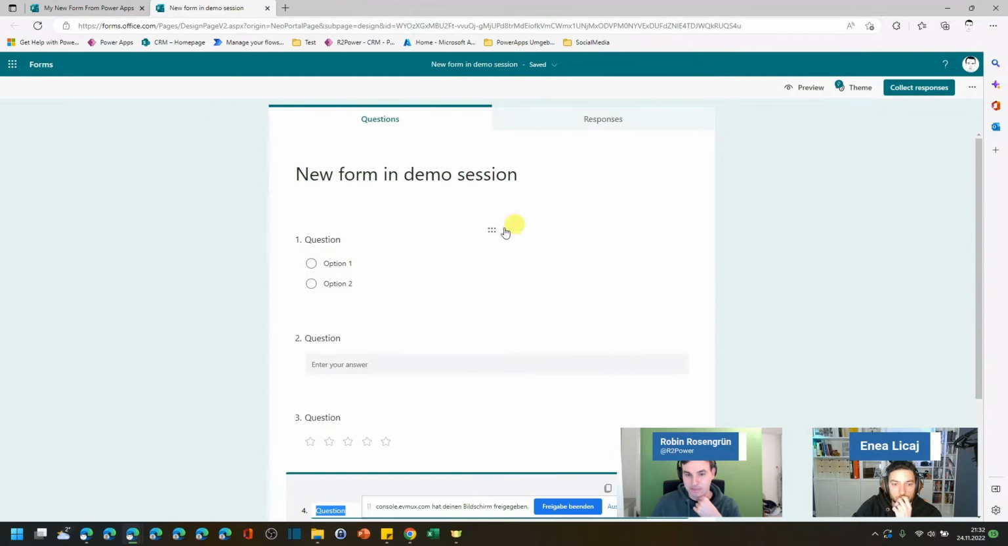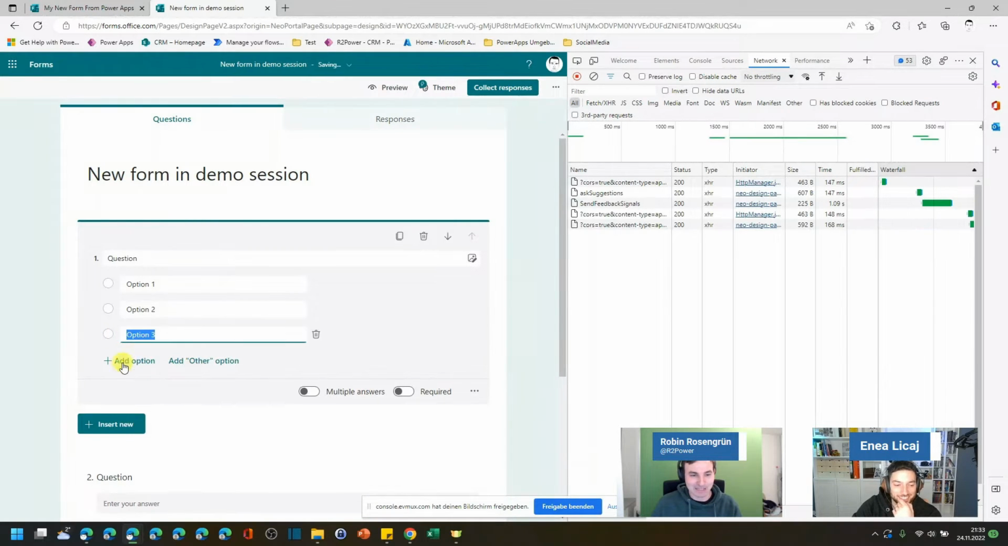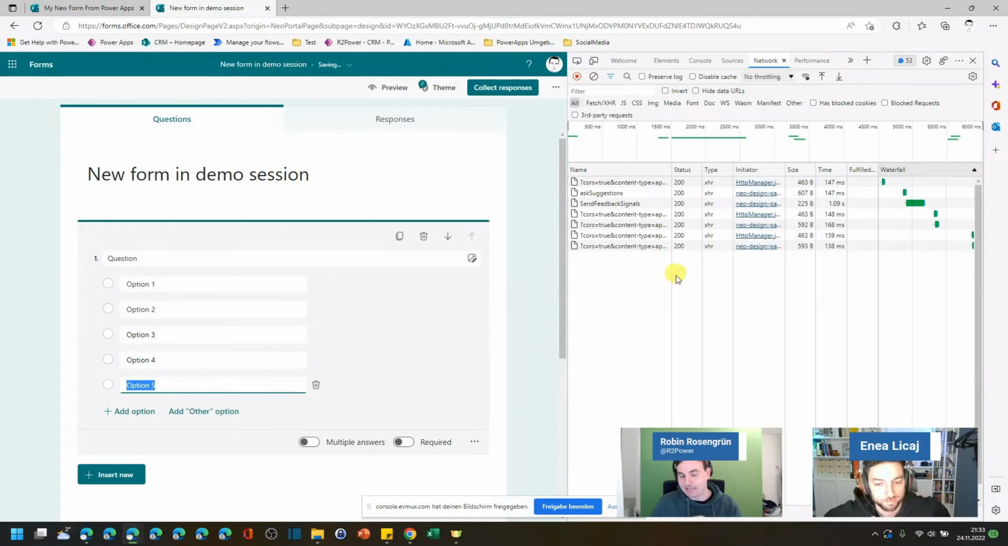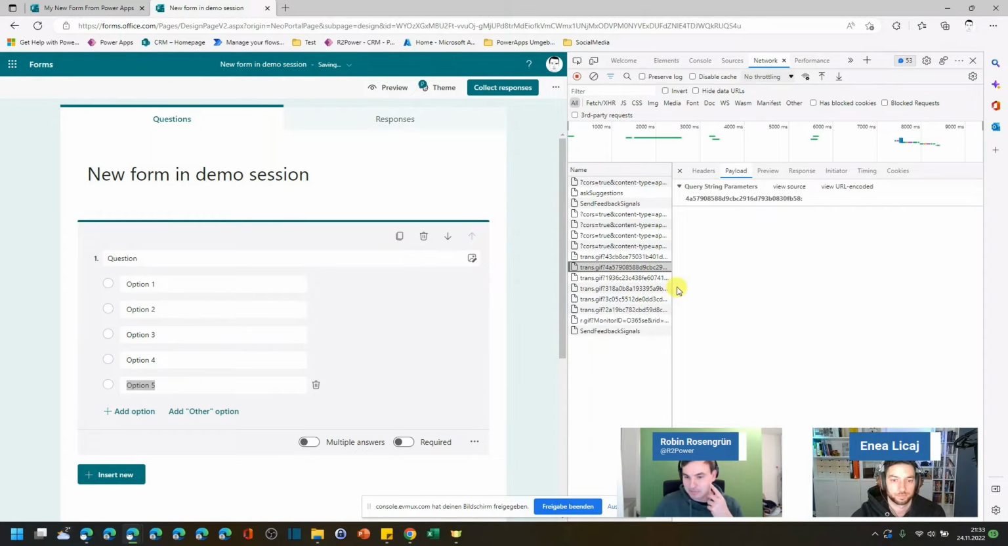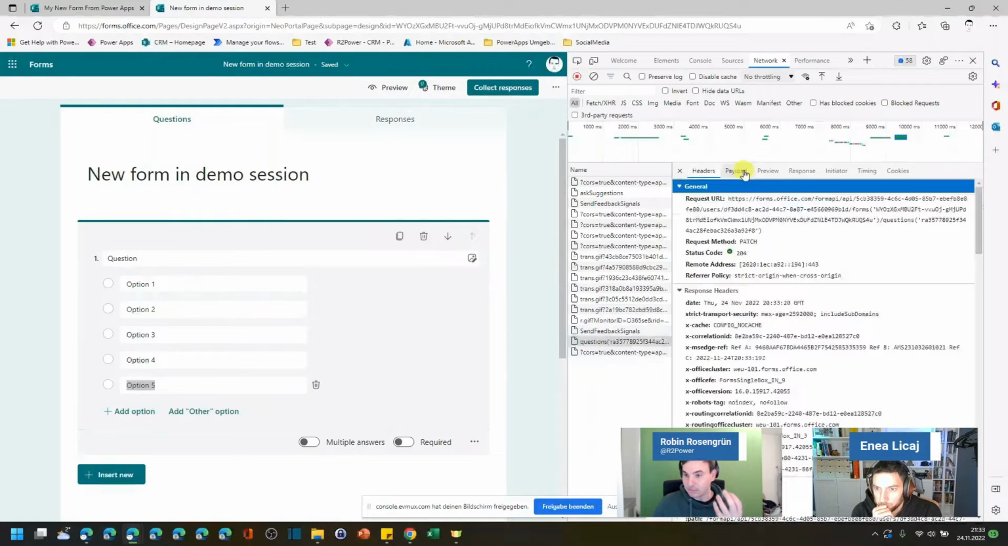I'm editing a form. Open the DevTools. So we are adding a few options, and then the same thing happens. We are looking for API calls right here, and this is the one we are looking for. This is the questions endpoint. Look at the headers again. And yeah, this header looks really similar to your endpoint, but instead of responses, there is questions, and there is this question ID you also saw in the response object.